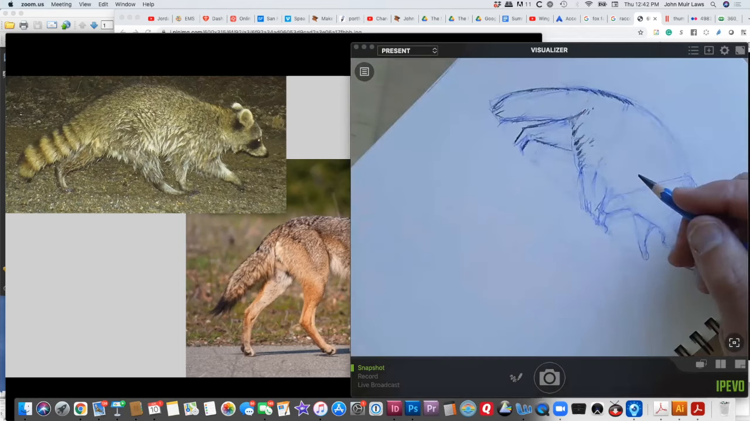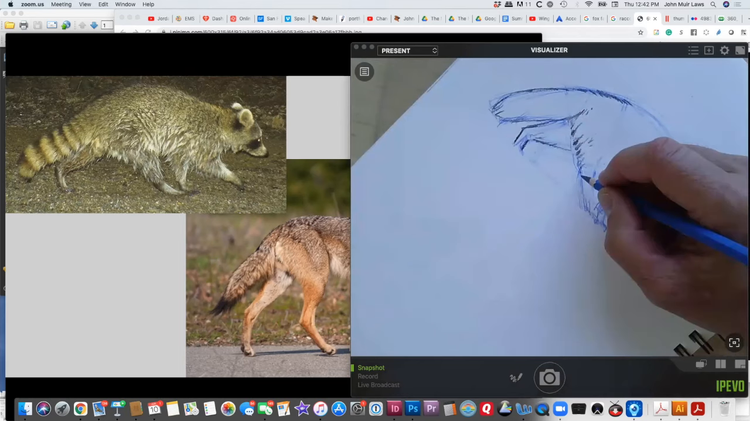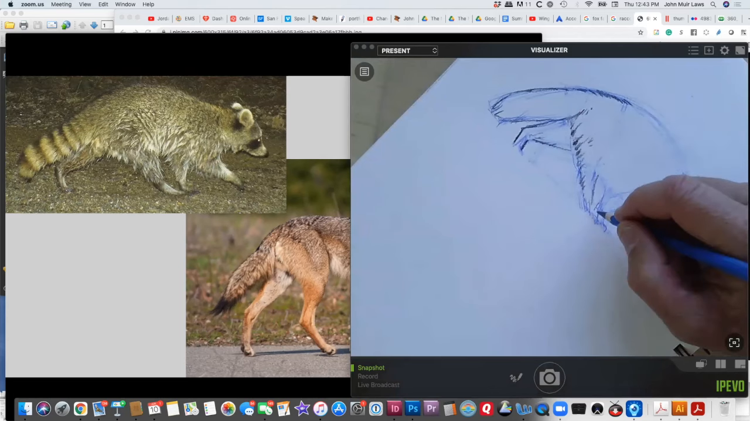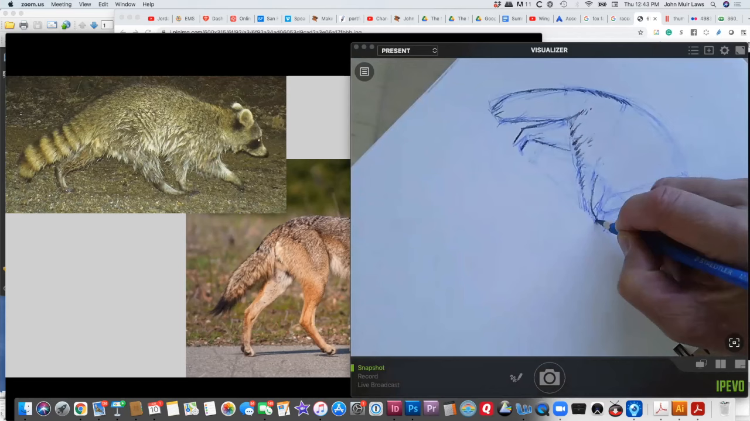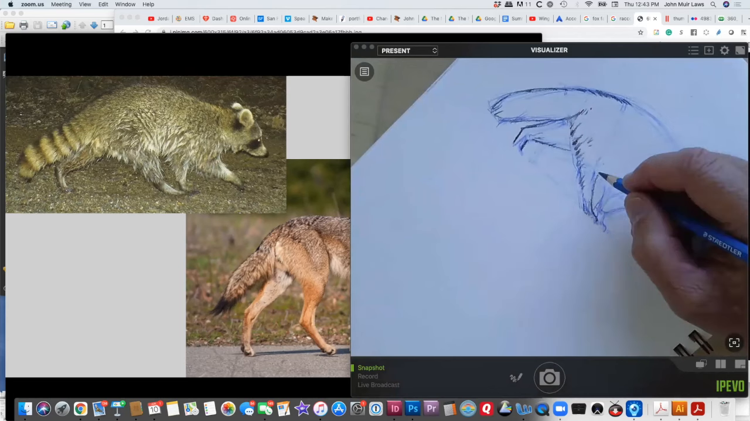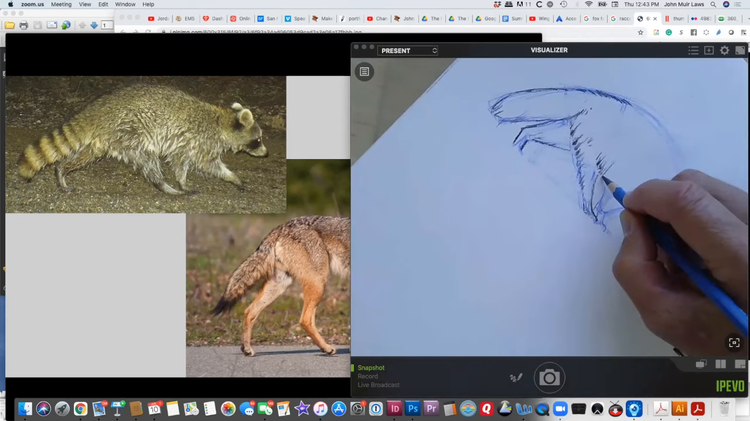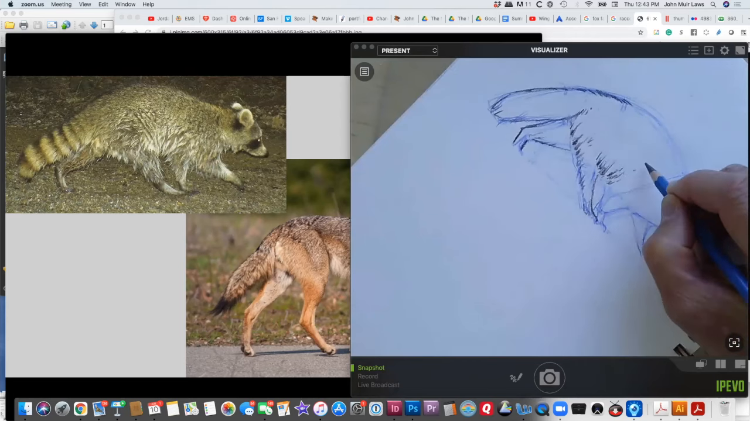Oh, nice. All right. Now, there's more kind of shagginess going down there on the leg. And here in the middle of the body, I'm going to kind of put a few of these deeper cracks in. That's suggesting kind of deep, deep fur.